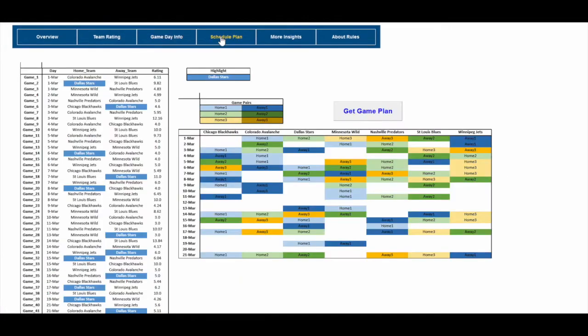So with all this information that we collected and gathered, we are going to optimize it so that we get the most ideal schedule plan where we're going to make a lot of money and we're going to have a great time with our fans. Like, they're going to love it. It's peak time. This is exactly what they wanted. So we're going to get our game plan. So we're going to hit get game plan.